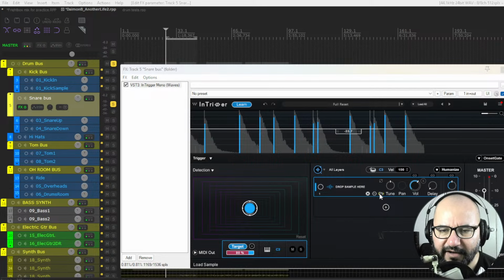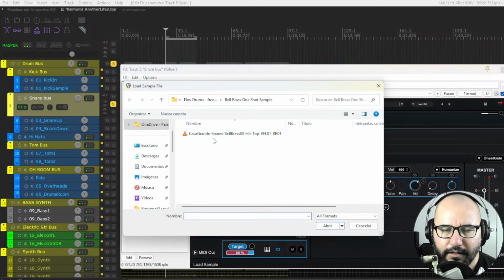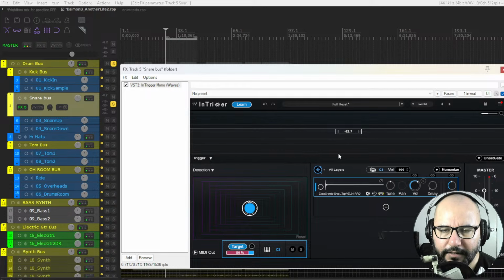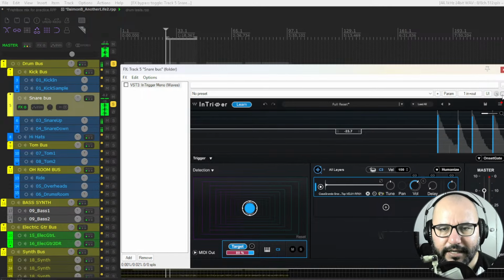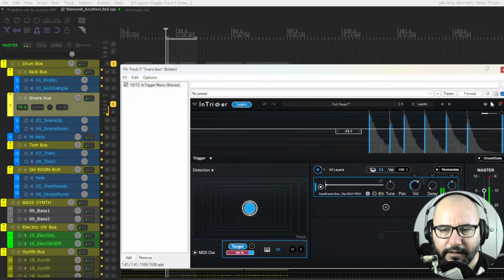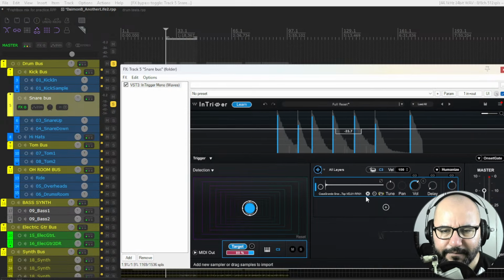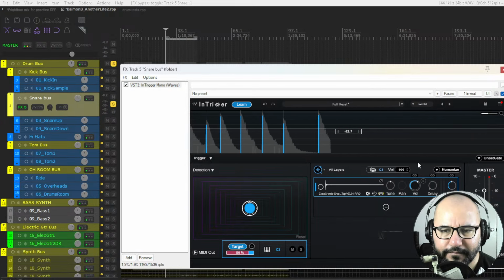Okay, and let's find the Casagrande snares sample. Here it is. And let's blend it. Before, it has more of the, yeah, the bottom microphone, right? That sometimes it's needed. Here it's a bit dry, but let's blend it better here.